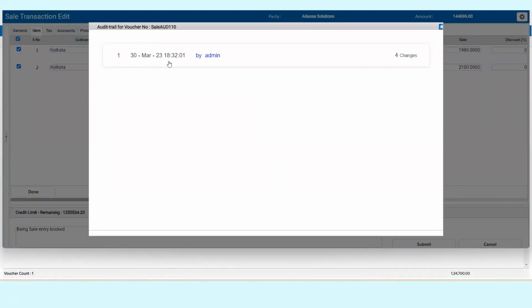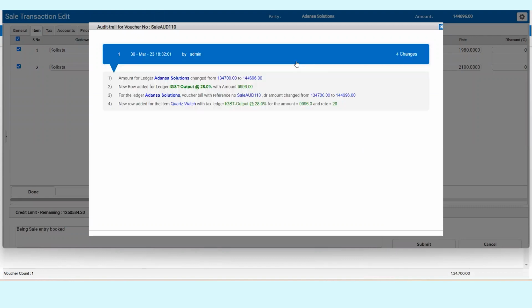And I will click on audit trail. So on 30th of March at 6:32:01, the 4 changes were made by the user admin. So let's check what all changes has been made. Since I added the GST ledger, the resulting effect was that it increased the party value. The amount for the party Adansa Solutions changed from 134,700 to 144,696. The other change which was done was a new row was added for IGST output at the rate 28% with so and so amount.